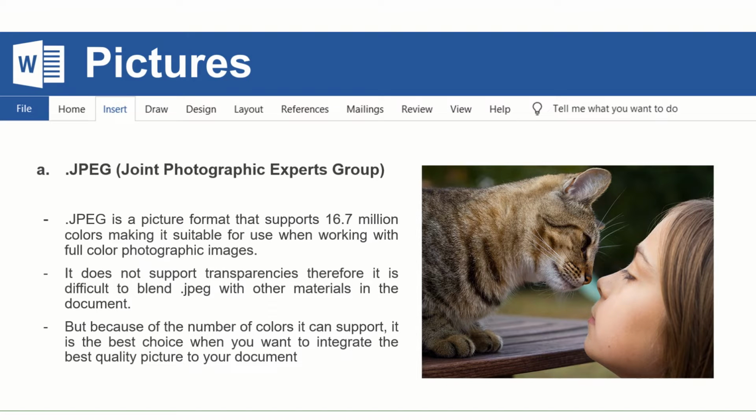So first we have .jpeg. JPEG is a picture format that supports 16.7 million colors, making it suitable for use when working with full color photographic images. Because of the number of colors it can support, it is the best choice when you want to integrate the best quality picture to your document, especially images of real life scenarios. For example, this image on the right. So if you want to integrate this type of images, then you may opt to use JPEG images.